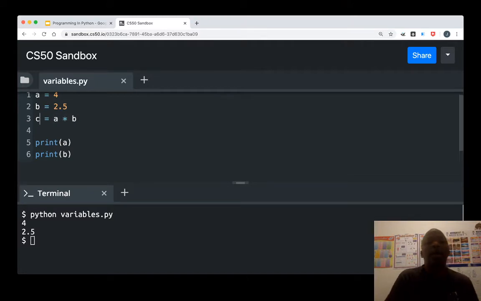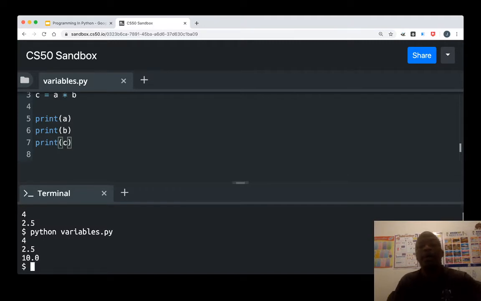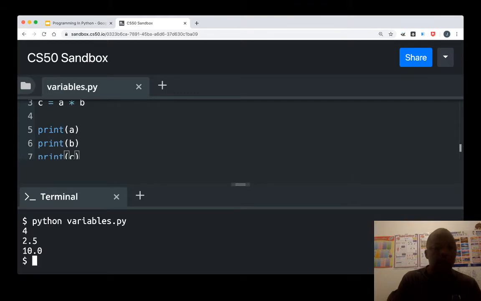So let's print out what c looks like. Print c. So let's see. It should show the value of a, b, and c. So here a is 4, b is 2.5, and c is 10.0. So that's 2.5 multiplied by 4.